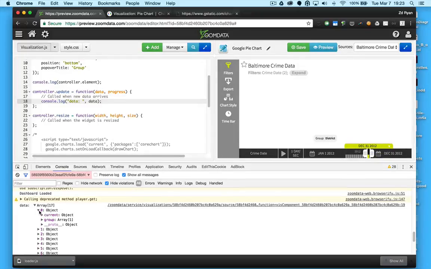What Zoomdata delivers is an array of objects. Each object is a data packet, and there's going to be a few things going on in it. The first one is the current metric. In this case, it's the volume, which internally is called count, and it's just the number of entries. And the second one is the current grouping, and the grouping that has that count is Northeastern. In this data set, the Northeastern district has 718 entries.